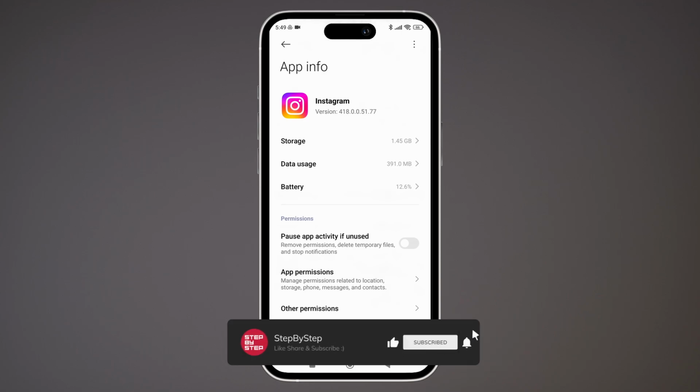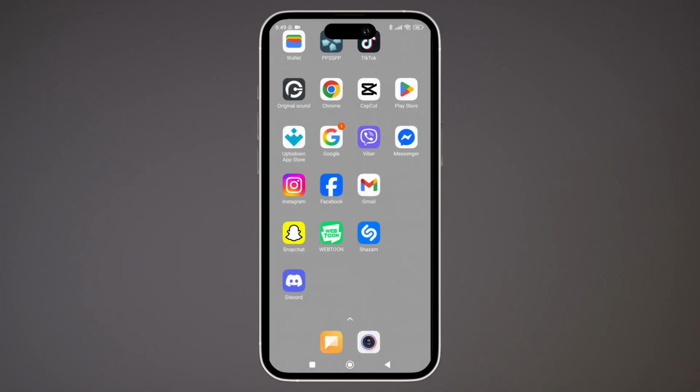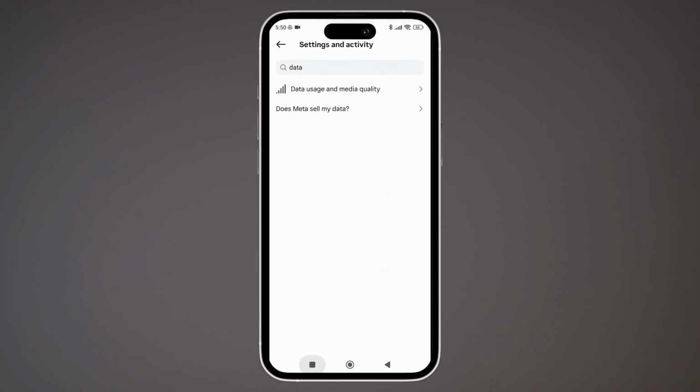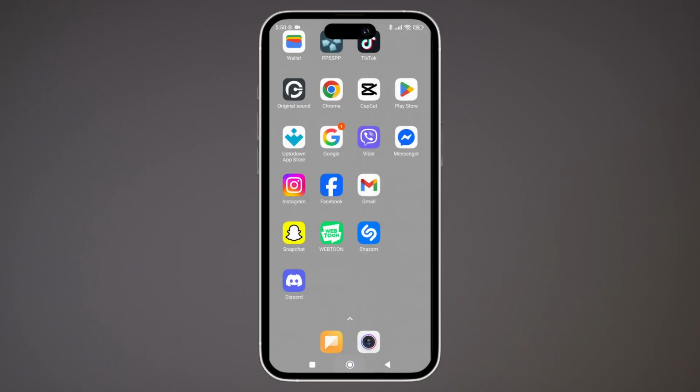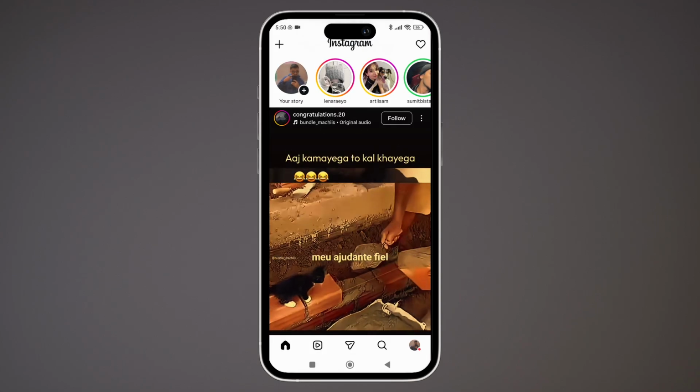And with that, moving forward to step 5, that is to restart the Instagram. So here, what you can do is close the app completely, and after that you can simply reopen it and try uploading your video again in HD.